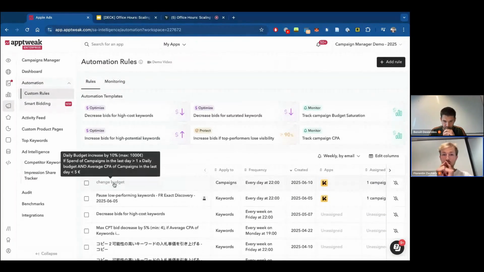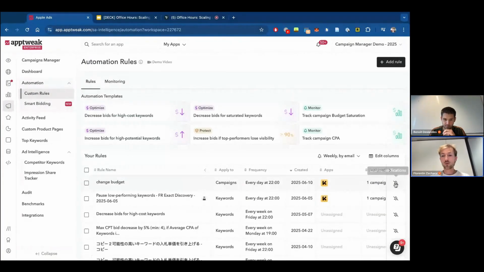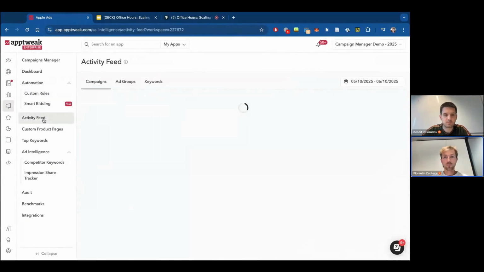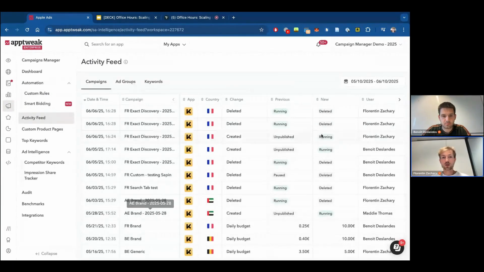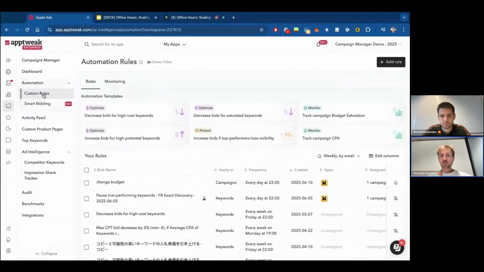Something interesting to note here as well is that if you want to receive an email every day or every week, you can activate this in this table right here. And if you want to monitor then all the changes and if the conditions were met for your rules, you can head to the monitoring section to the top right, or you can also go to activity feeds to really see all the changes that were done over time for your campaign, ad groups, and keywords. So that's really the basics to get started: creating a new rule, using the templates, monitoring them.